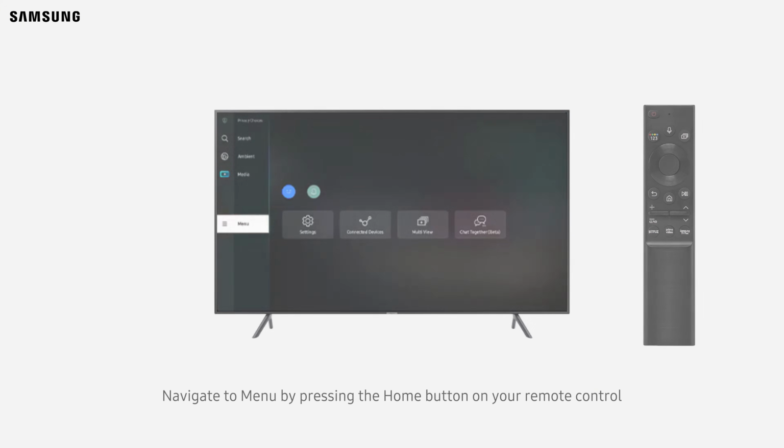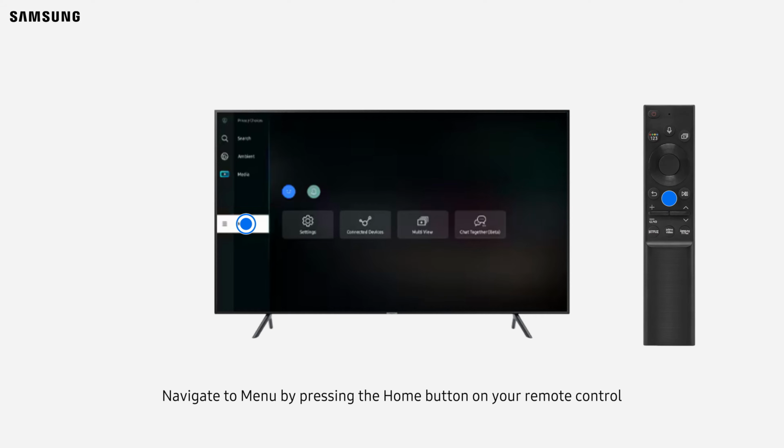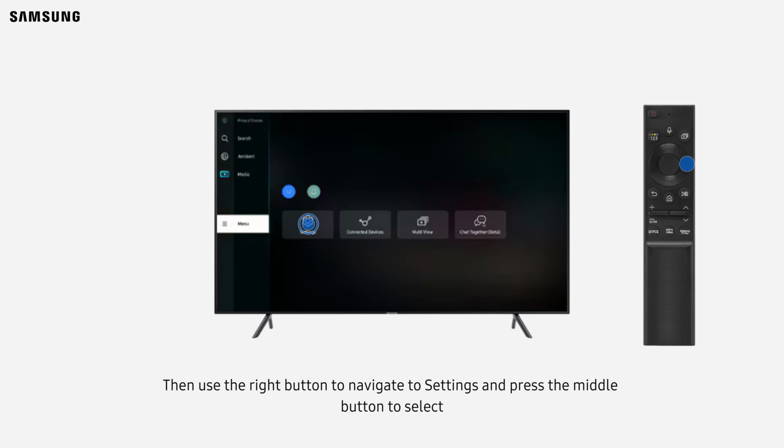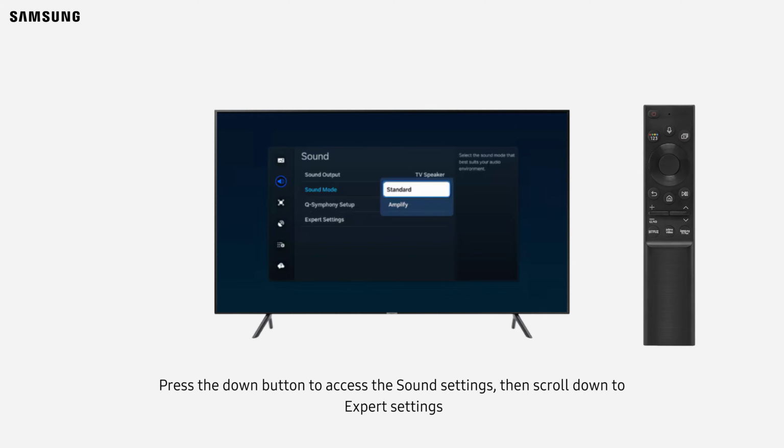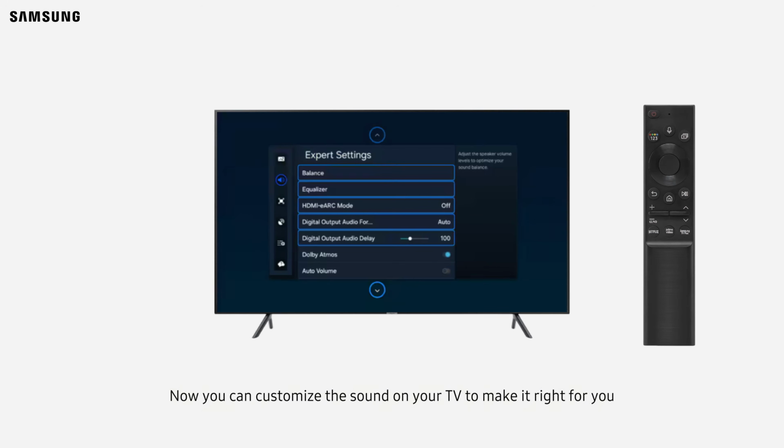TV sound with expert sound settings. Navigate to menu by pressing the home button on your remote control. Now press the right button to navigate to settings and press the middle button to select it. Press the down button to access the sound settings, then scroll down to expert settings. Now you can customize the sound on your TV to make it right for you.